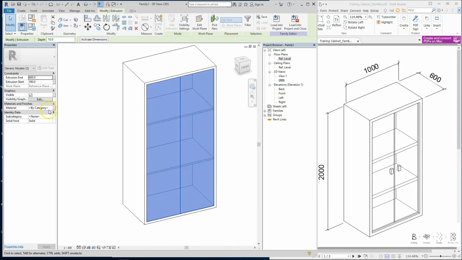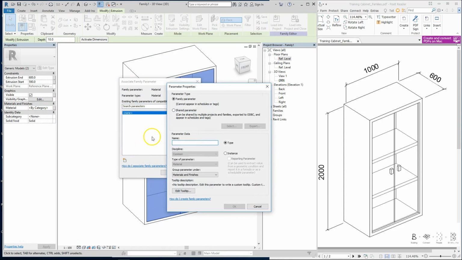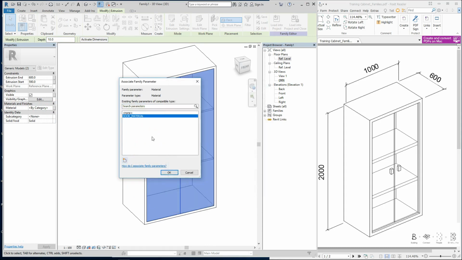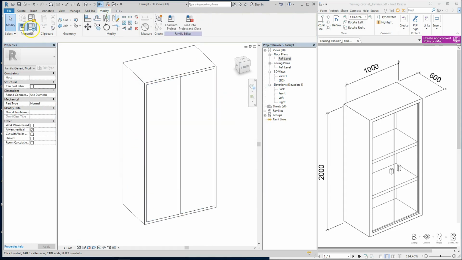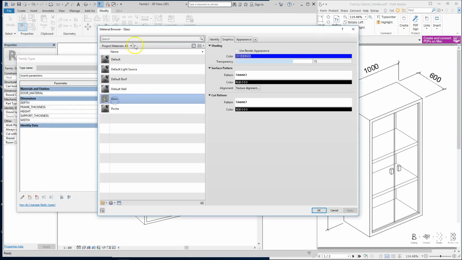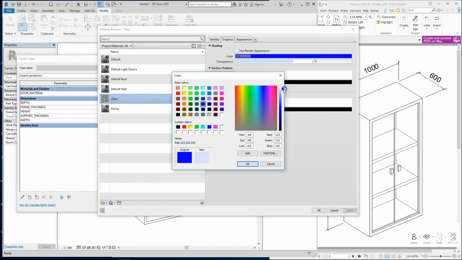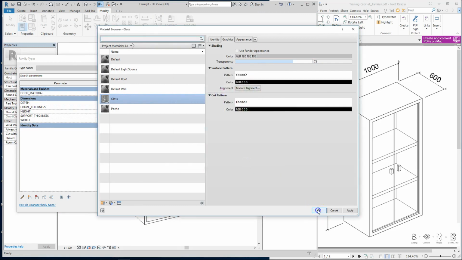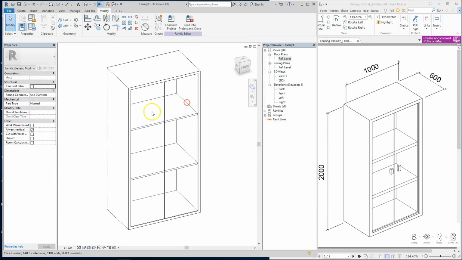Select these two doors. Click on Associate Family Parameter inside your Properties browser. Create a new parameter, door material. Press OK. Go to Family Types, change door material to glass. They already have a glass in this family, so I'm going to change the color a little bit. Maybe this. So there you go, the glass.